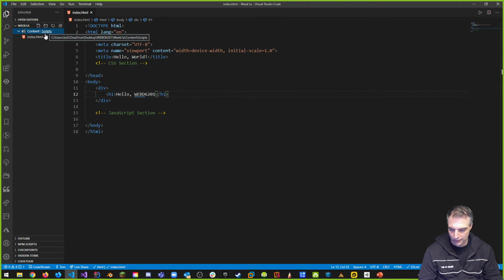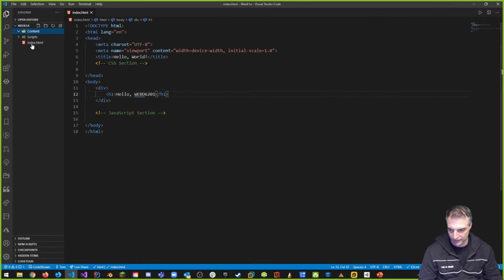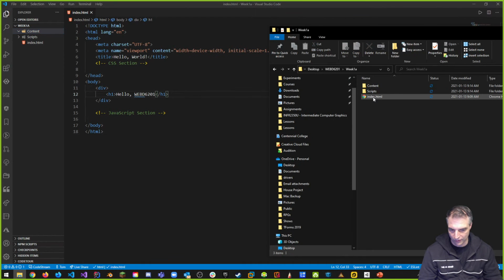So what do I do? I could erase it, but I could also just drag and drop it like this. When I do that, a little message will come up saying, are you sure? Yes, I want to move it. And it'll move the scripts folder outside of the content folder. Sometimes it happens by accident when you put one folder in the wrong spot. Don't worry about it.